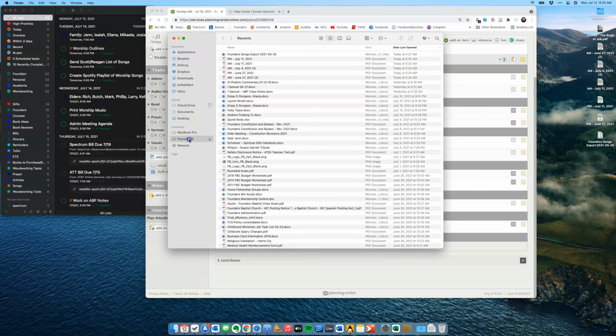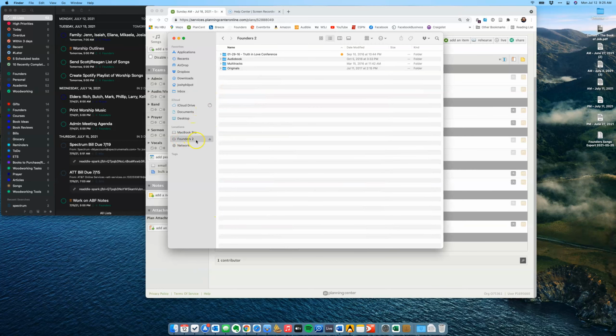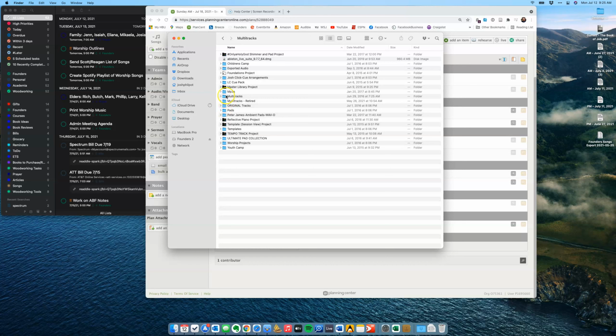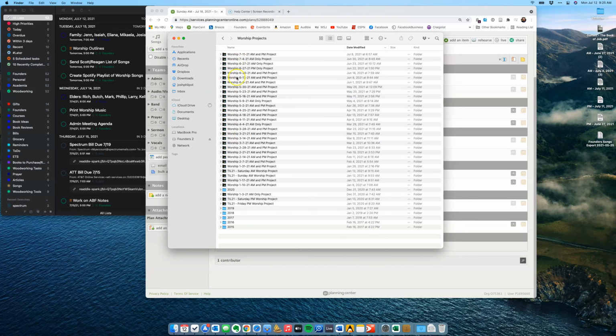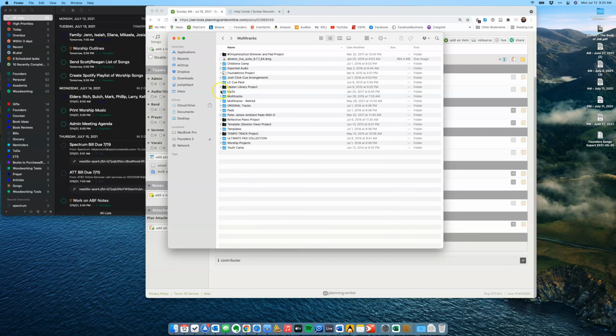Now the first thing I do is I go to my external hard drive called Founders 2. I click on Multitracks, and this is where I keep all the Ableton files right there in the Multitracks folder, as well as songs. There are some retired songs as well, but mainly in this folder. The worship projects down here are previous worship projects organized by date, including prior years. So that's where I will save this service.